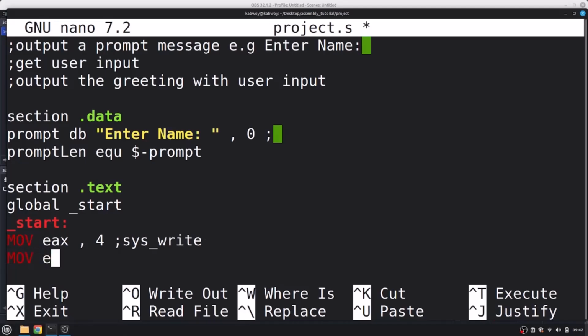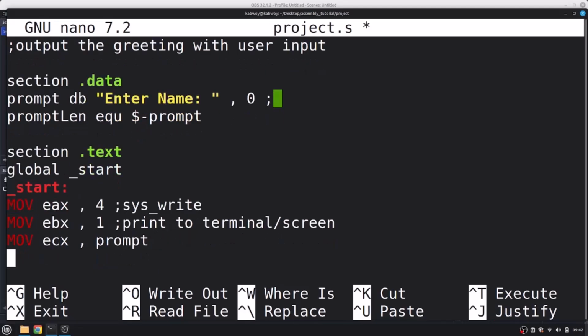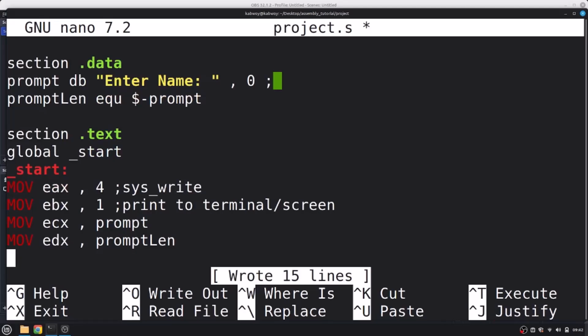Then we move into EBX. This is the file descriptor for writing to standard output, so into EBX we want 1. This means we want to print to the terminal or screen. Then we move to ECX. ECX expects a memory address, or a pointer, which is prompt. Then EDX expects the length, so prompt_len, like that. After that, don't forget to int 80h.